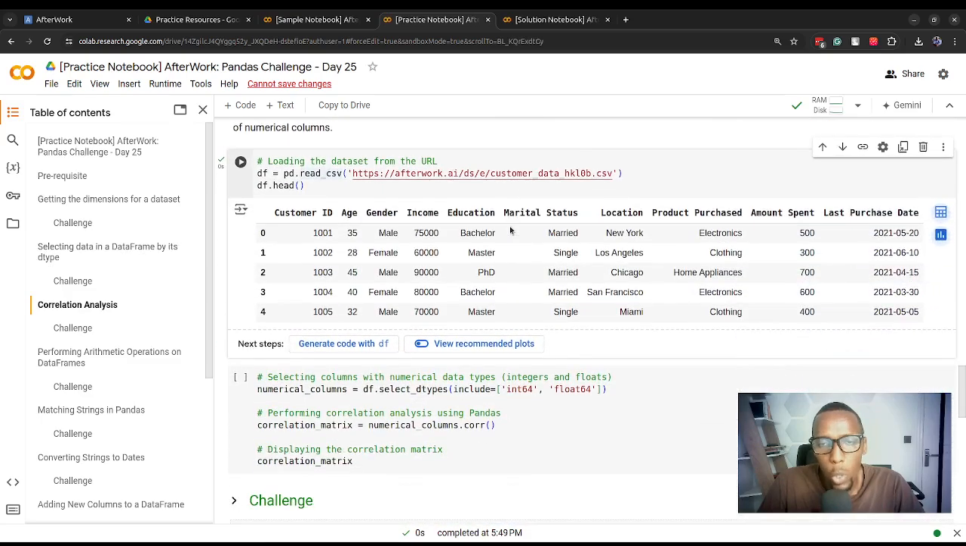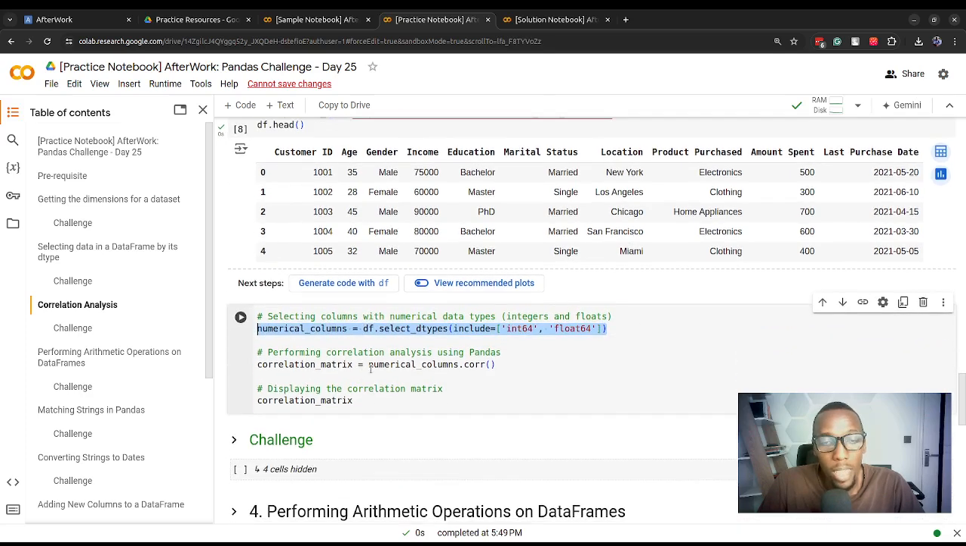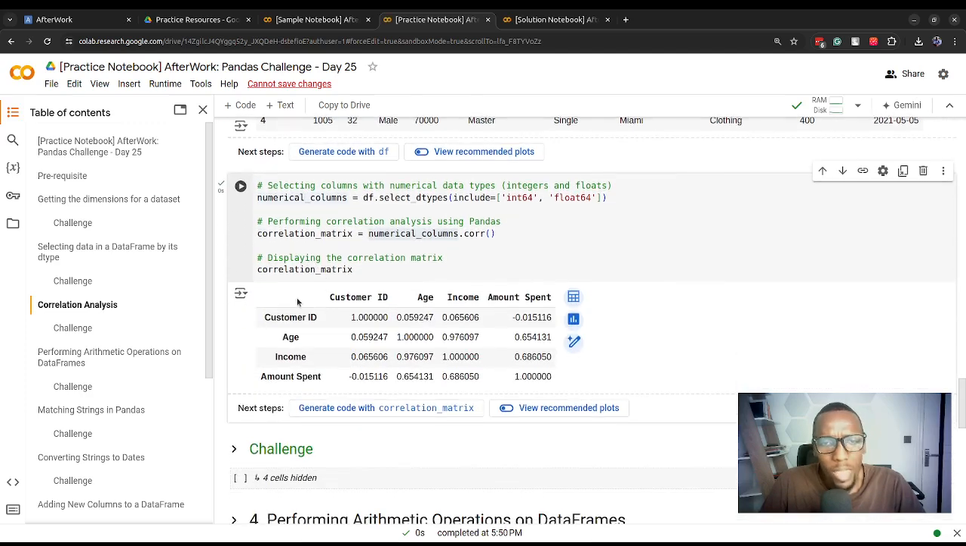So here what we are going to do is use the previous technique that we learned for selecting the numerical variables. So we select the ones that have int64 and float64. And then we apply the corr function to that output, that's the data frame that contains the numerical columns, to create what is called a correlation matrix that will give us correlation values. And that's what you can see here. We have correlation values as shown.